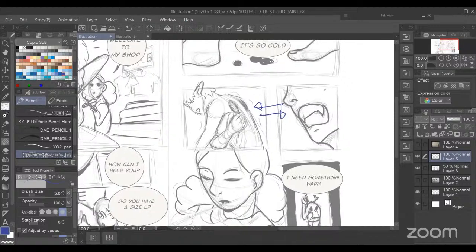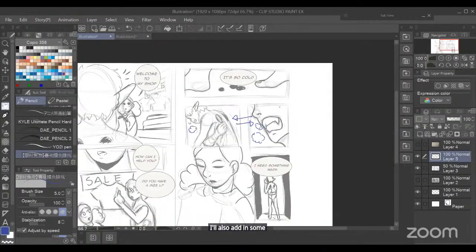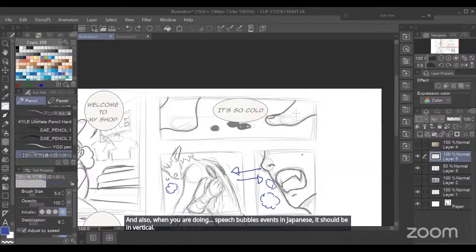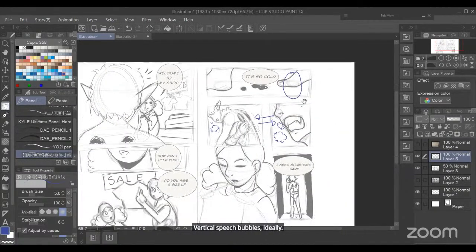I would put his face on the third panel. And then since he is freezing, maybe add in some manpu of him breathing hard. And also add in some manpu here to keep it consistent. And also when you are doing speech bubbles, if it's in Japanese, it should be in vertical. Vertical speech bubbles, ideally.